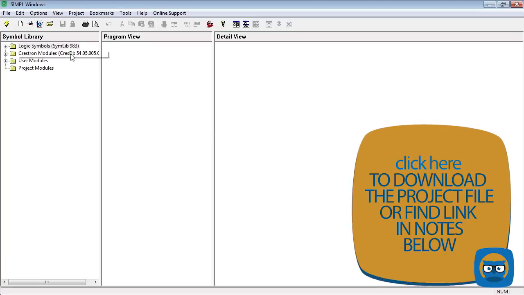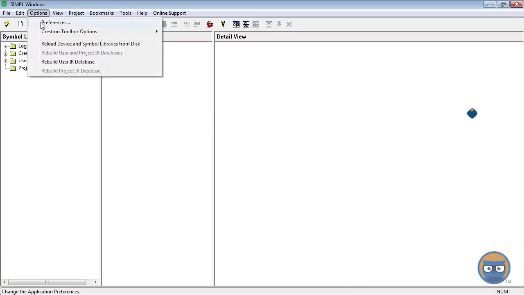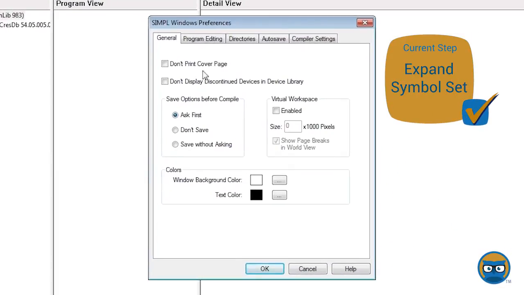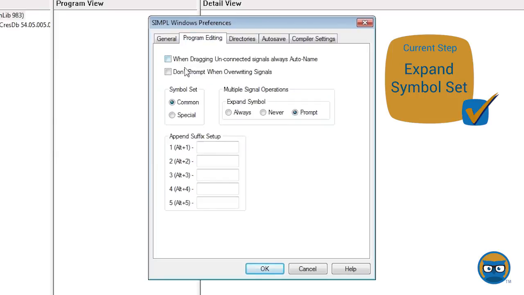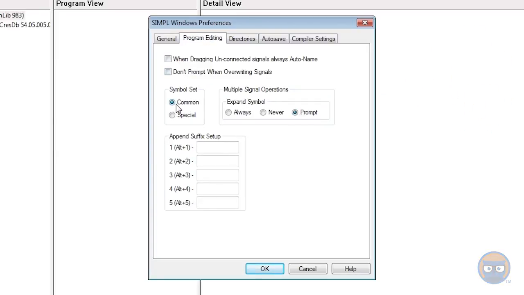For the configuration part of this, what you're going to do is open up Options and then Preferences, and then you're going to head on over to the Program Editing tab. You're going to change the symbol set from Common to Special. This will give you access to more symbols than you typically have available to you.